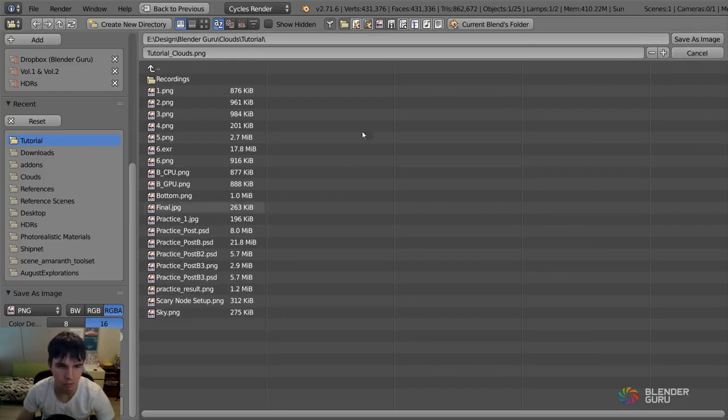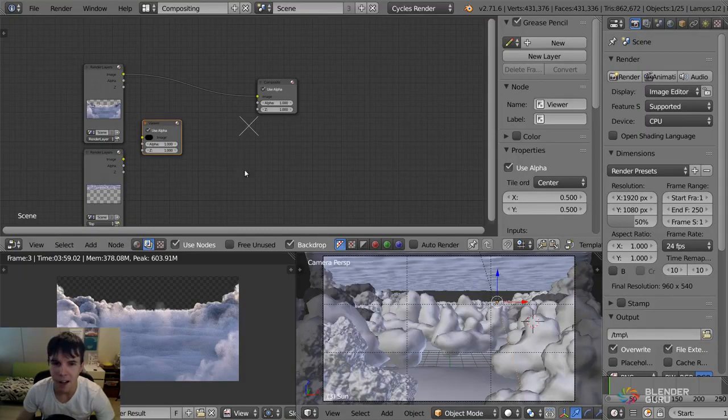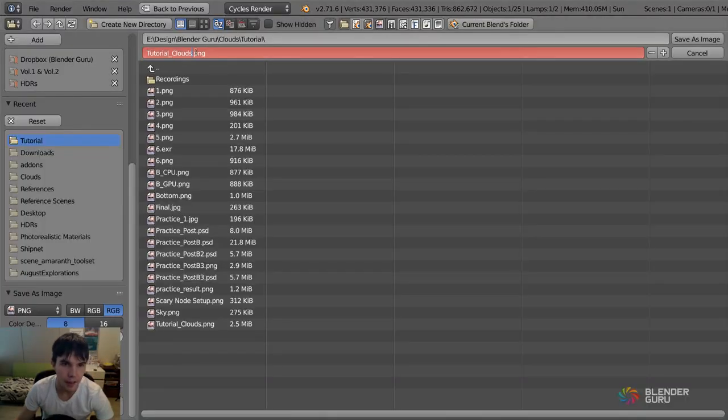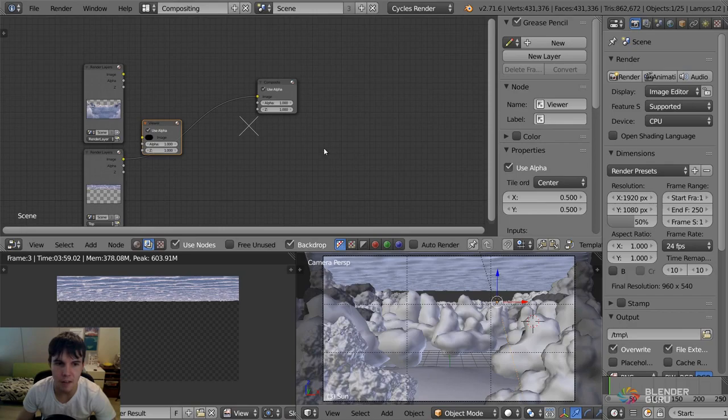Color depth, let's increase that. All right. Save that, and then I'm going to do the exact same thing for this one. So you just plug that into the composite, and then hit F3 again. And then I'll call this clouds top. And then I'll hit save image.